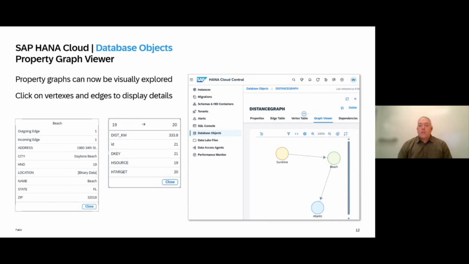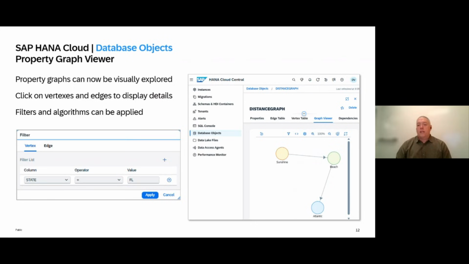And if you were to click on the edge that joins the 2 nodes, you can see information about, for example, what is the distance between the 2 nodes. In the viewer, there is a filter so that if you wanted to narrow down your graph, which is what's shown here on the screen, to maybe just show the nodes or the hotels that are within the state of Florida.